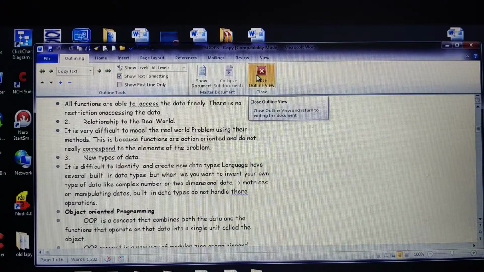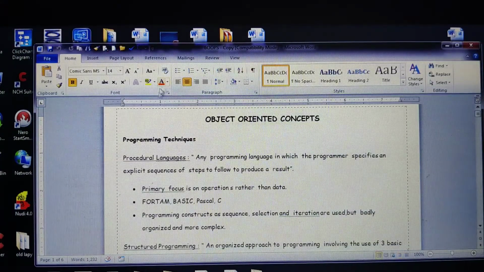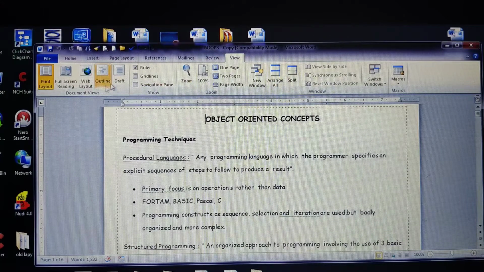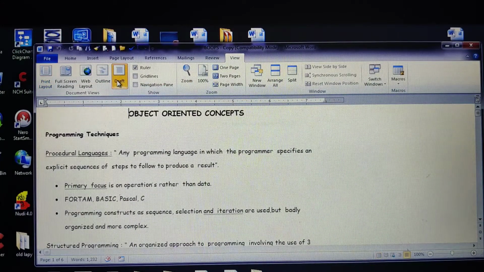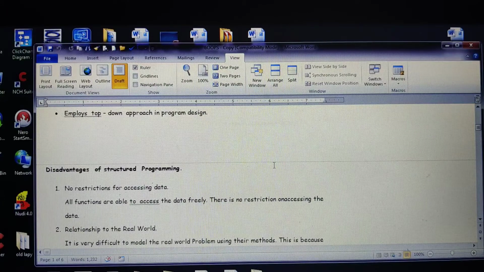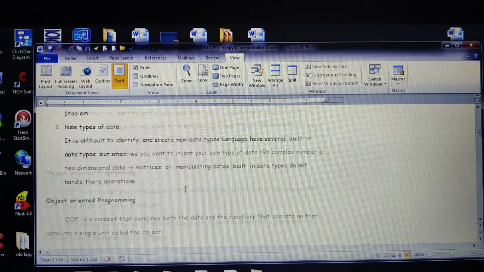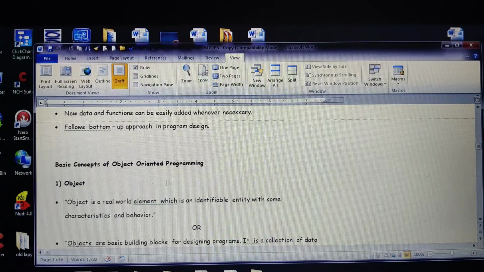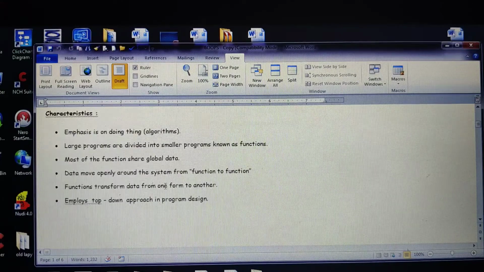Let us come out of this outline view, and then we have another one, which is draft. Draft is a simple text view where you can easily edit the text. All right, these dotted lines that you are seeing indicate a page break. Till here the content was in the first page. This is the second page. Now the content here is in the third page. So these are just different layouts.